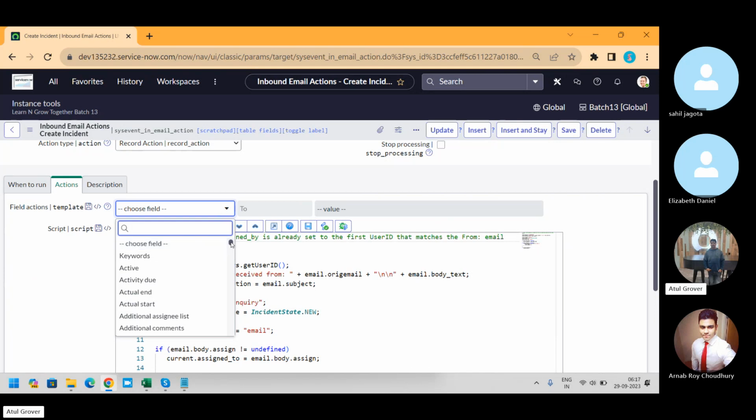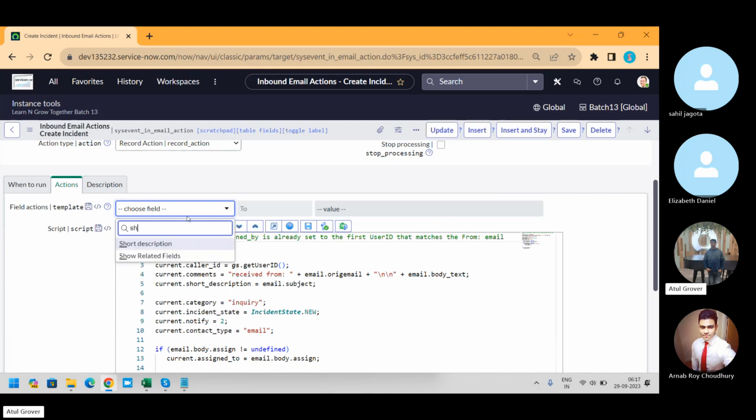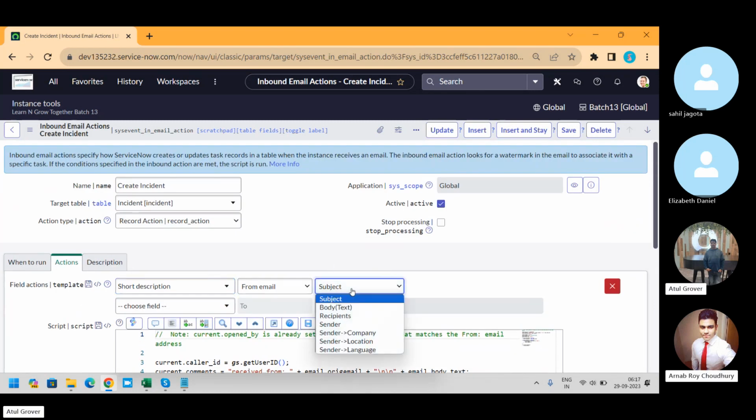See, we did not choose the table actually. That's the reason it's not showing. Right, now I got the idea. So you can see this thing, all the fields, like I said: short description, from email, from the body.